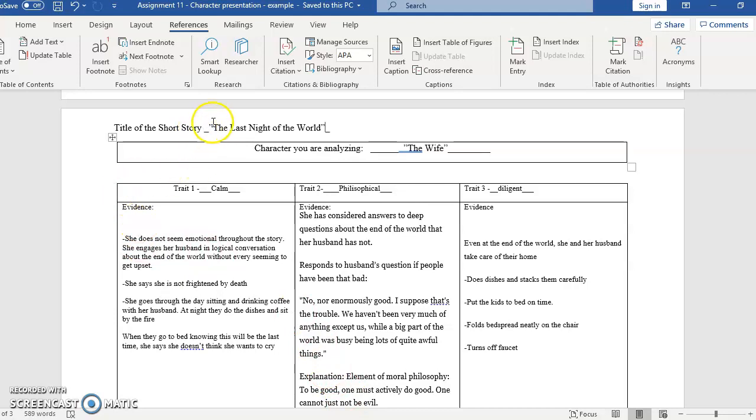So again, I'm going to be using The Last Night of the World as the example when I go through this with you. And I'm going to take the wife as the character that I'm going to analyze. You obviously need to analyze a character from a story, so I would create this outline to help you.